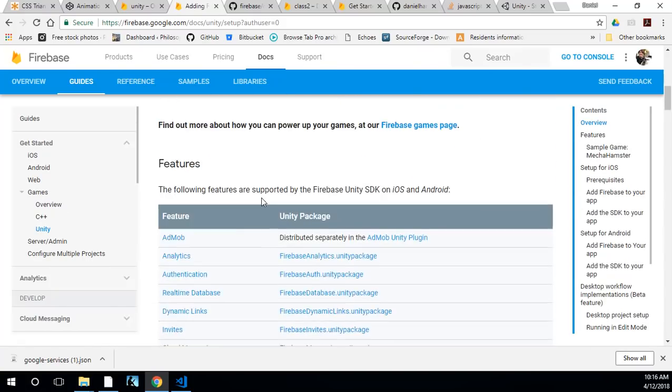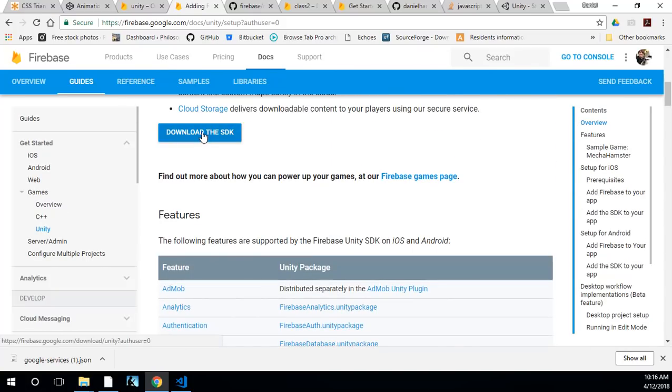It tells you all the things you can do, and the first thing we want to do is download the SDK. The SDK for Unity is going to be a bunch of Unity packages. The Unity packages are going to manage things like Firebase database communication or authentication, and you'll have to import those packages. You can see that's spinning right there. I'm going to go ahead and cancel that because I already have it downloaded.